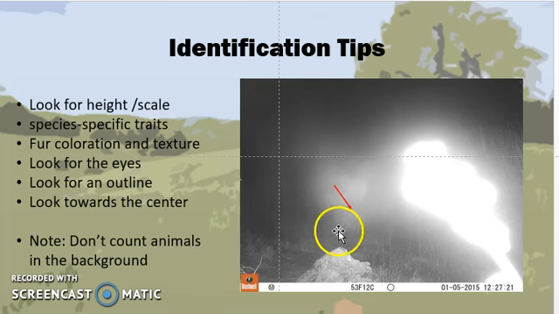You also want to look for the outline of the animal if it's a nighttime photo. And in many cases, the animal will be located more towards the center of the photo. Also, don't count animals that are in the background. These are animals that are maybe like half a mile away or quite a long distance away that happen to be in the photo at the same time.